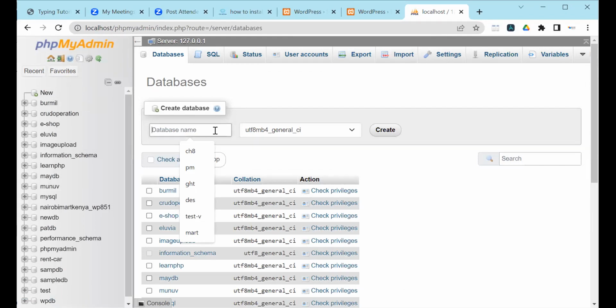I'll use CH10 to signify code 10. It doesn't mean that you can't use a name without a number. This is just my style. You can put any name here. Ensure it is not WordPress or the name you are using for your website. Because that website name we call WordPress, we can change it tomorrow and it will still work the same way. But for the database, once you configure it, you cannot change. So I will use CH10.